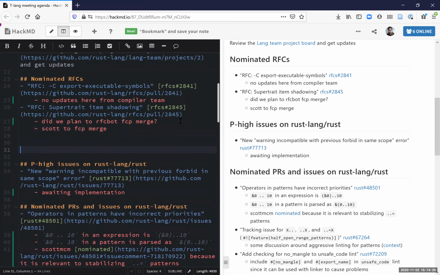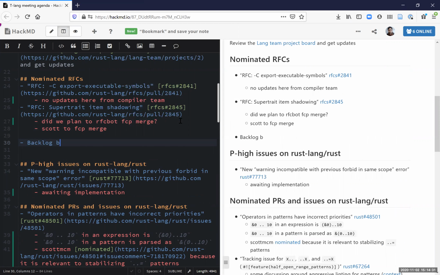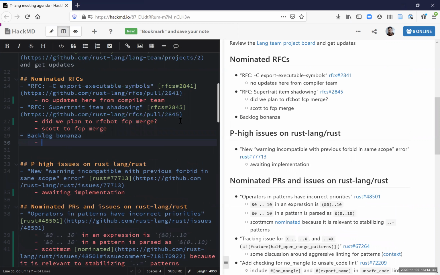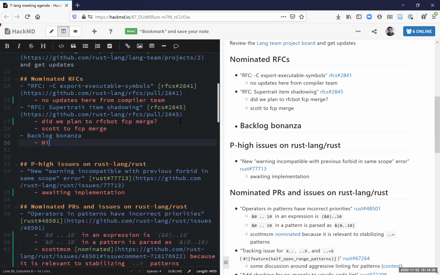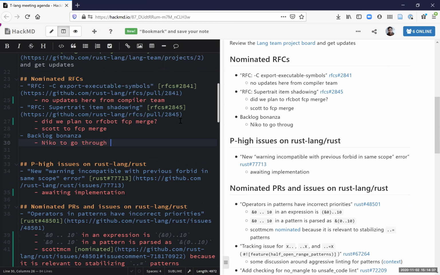The other thing I want to say is, from the backlog bonanza, I said I would go and assign things to people and I didn't, but I will do that. Or people can just go pick them up if they want.